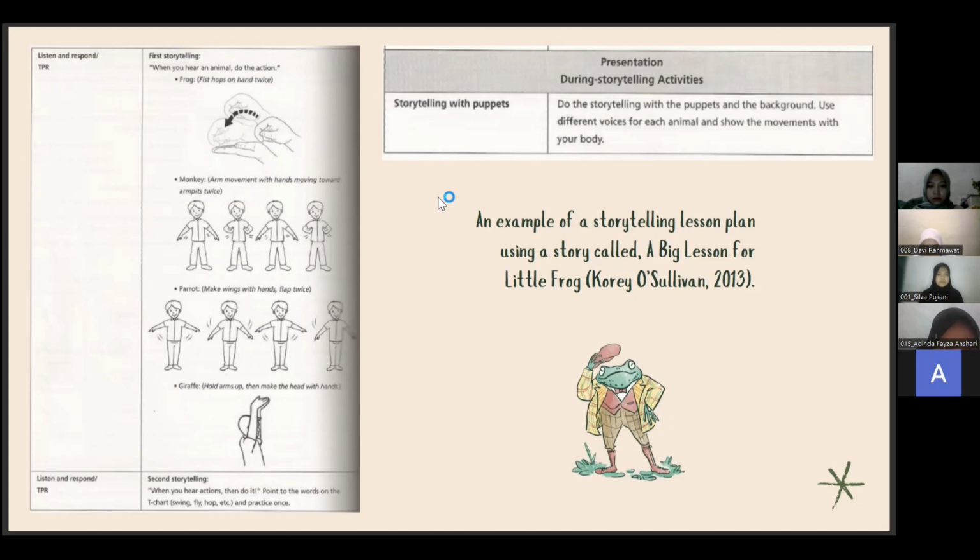What you can do is tell your students, when you hear an animal, do the action. If I say frog, you can make a fist and hop it on your hand twice. If I say monkey, you can move your hand toward your armpit twice. If I say parrot, you can make wings with your hands and flap twice. And if I say giraffe, you can hold your arms up, then make the head with your hands.